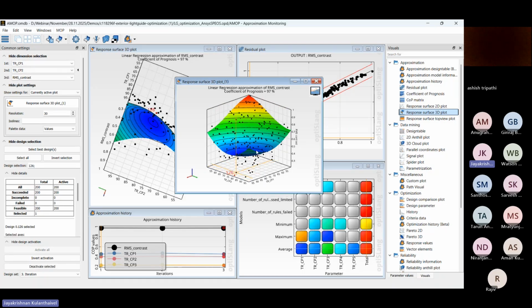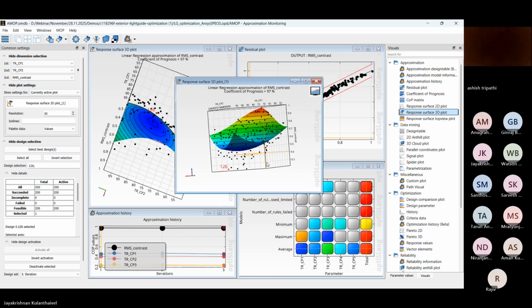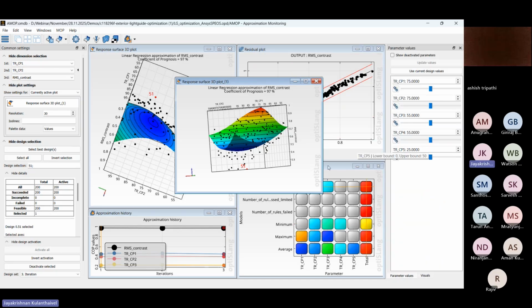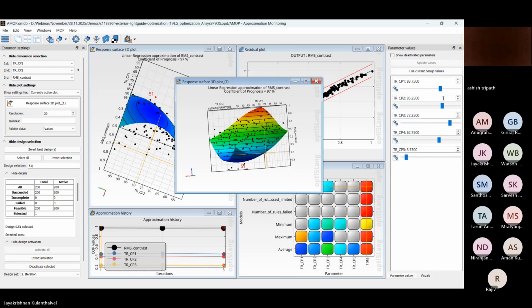Where we have a very low RMS contrast. Yes. Below that, I think we have this one, 51. Design 51 could be the one with very low contrast. For this one, I want to see the design values. Let's see. Yeah. Now I can see the parameter values as well.